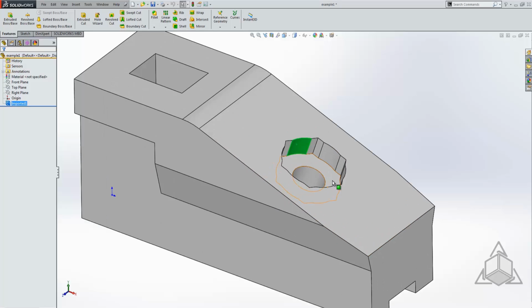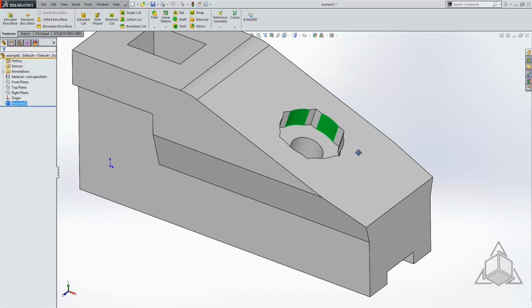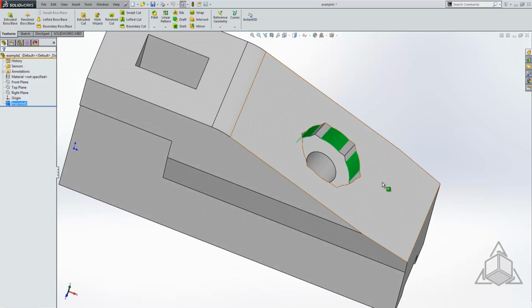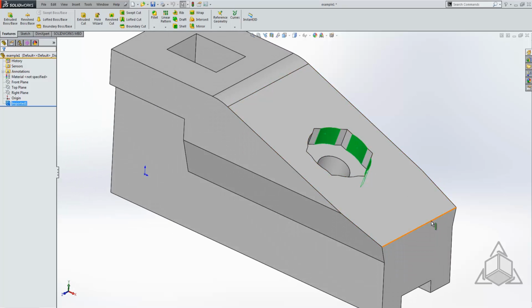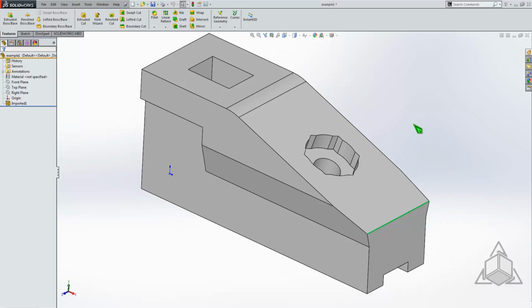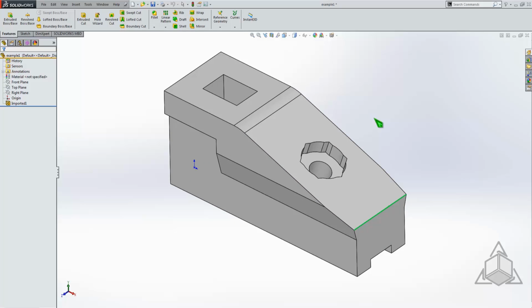And the DimXpert, without your input, doesn't know that these faces here may be concentric, that all of them are part of the same circular cut. It also doesn't understand edges. You can't easily pick an edge. So I want to run through a couple of examples of special selection techniques which are very important when using the DimXpert.